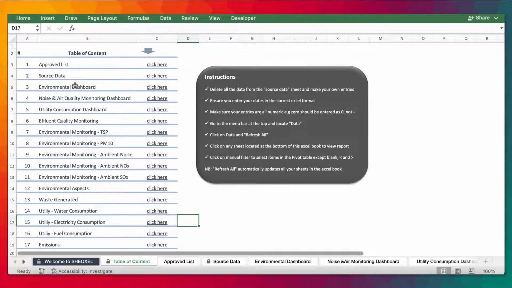Now, at a glance, for those of you who are quite familiar with this template, you can see that we've introduced a few changes that are quite obvious on the table of contents. All right, so it used to be just environmental dashboard, but now we've introduced noise and air quality monitoring dashboard. We've introduced utility consumption dashboard, and we have all these other ones in there.